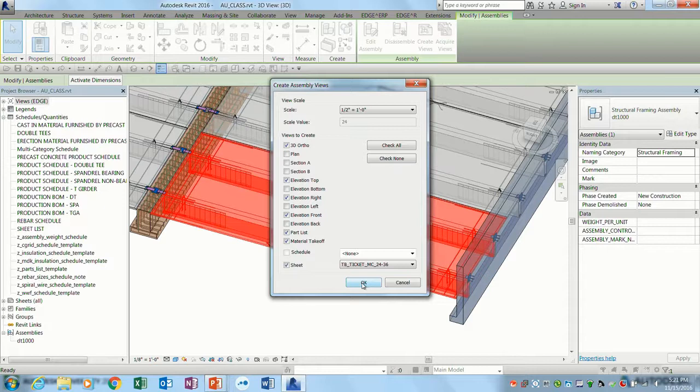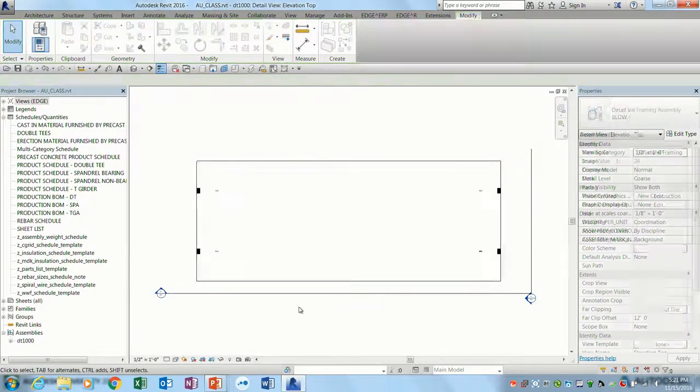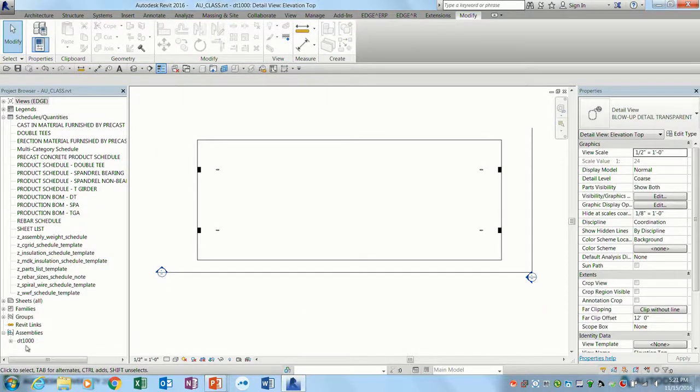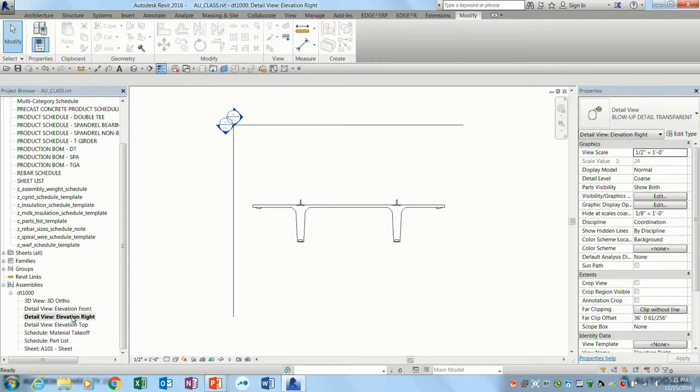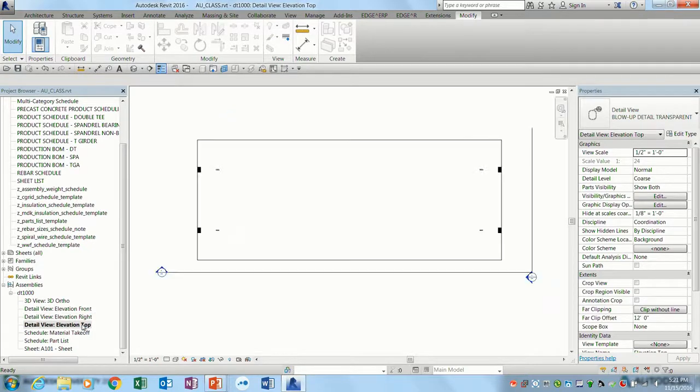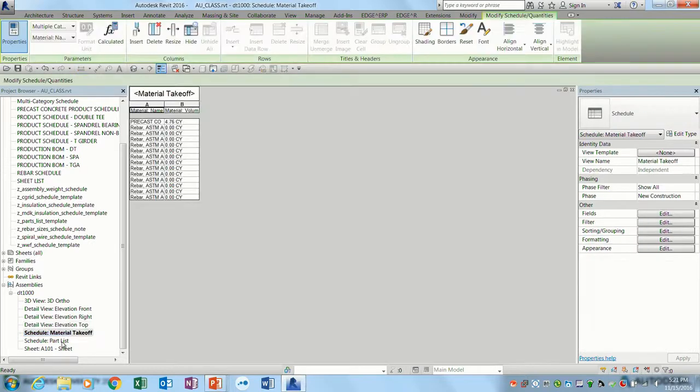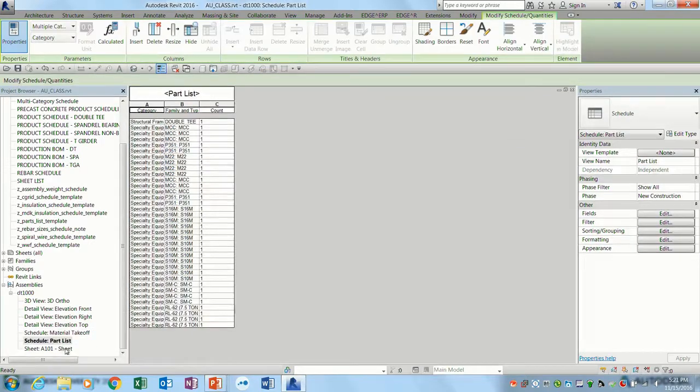So when it hits OK, Revit's going to automatically go and create all those drawings for us. So here's our top view. Remember I said that assemblies wind up in their own category down here in the project browser? So there's my DT1000 I created. And all of those views that I asked it to create are right here, including the sheet, parts list, material takeoff, and my views that I want to include on the sheet.